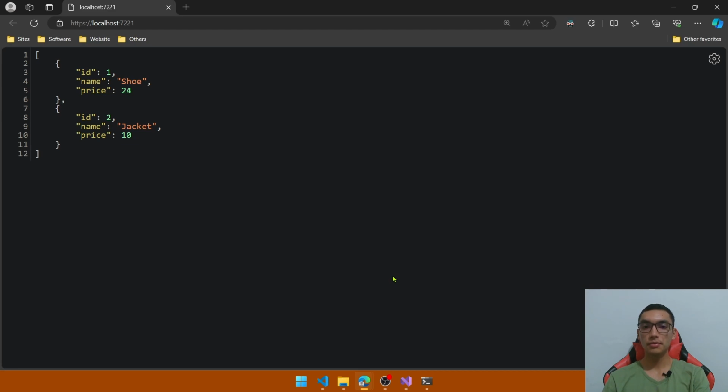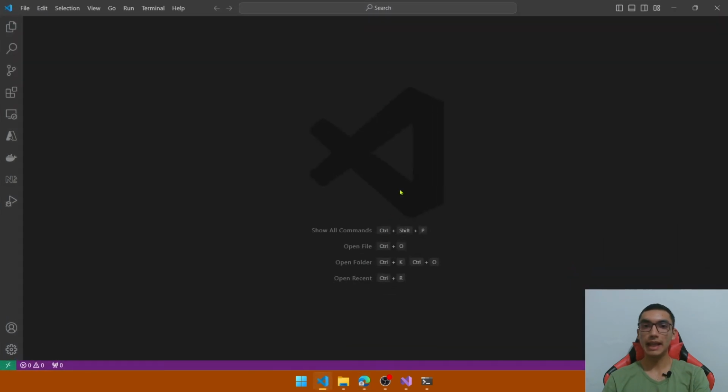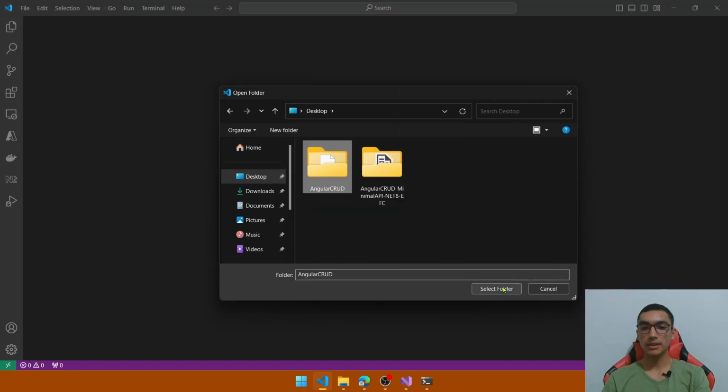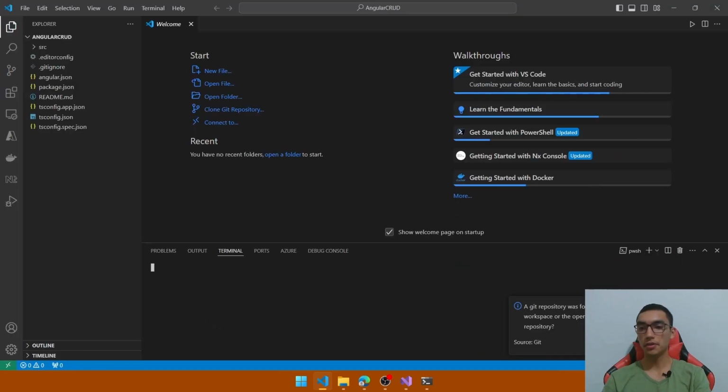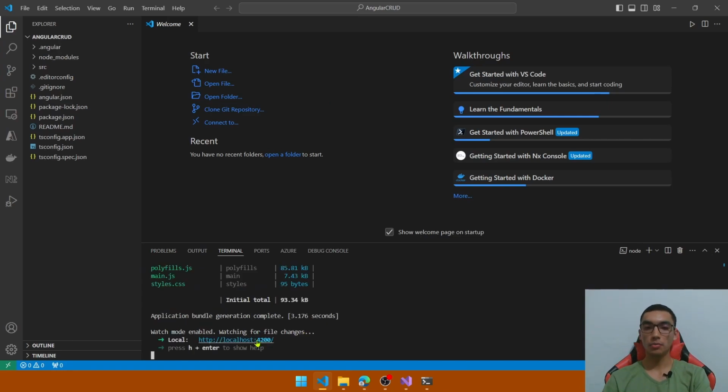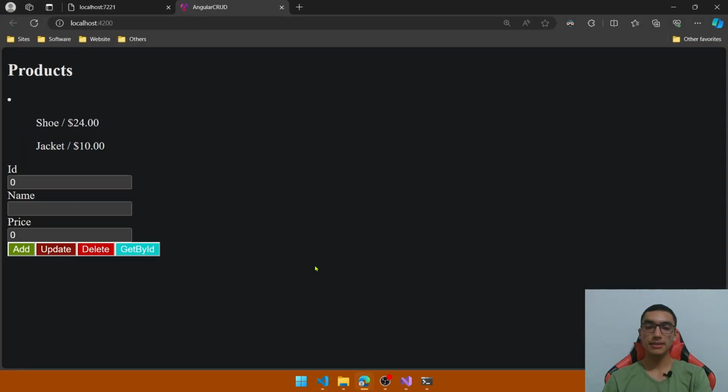Go to VS Code to run the Angular application. Open the folder, Angular CRUD. Pull up a new terminal and install the required packages with this command. Execute it. The node modules are added. Serve the Angular application, open the URL, and this basic Angular UI lists the products.